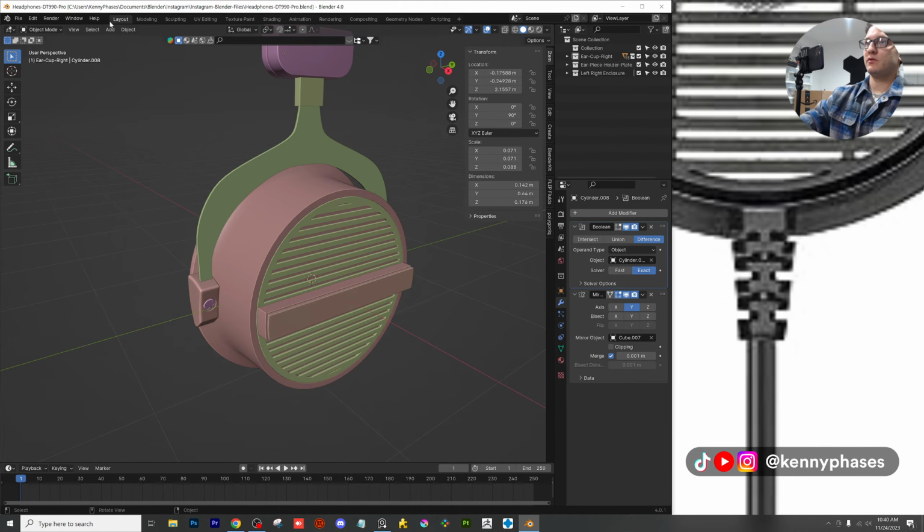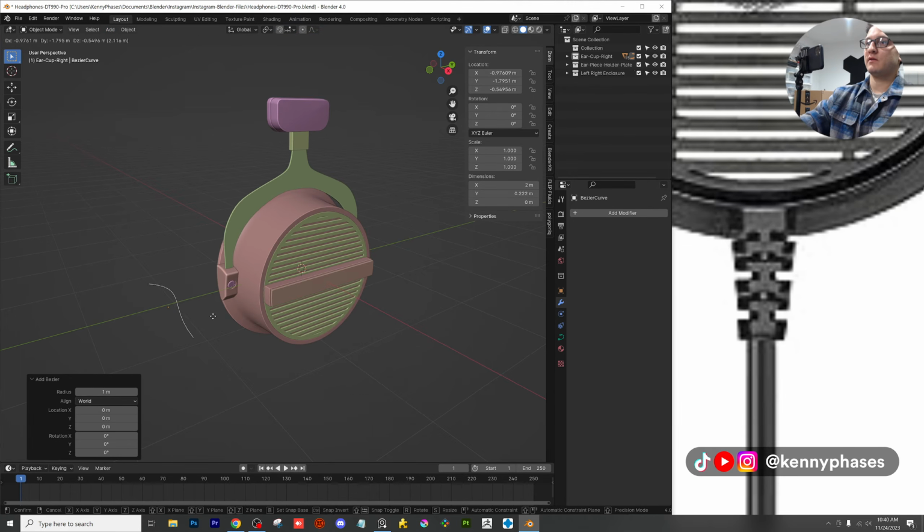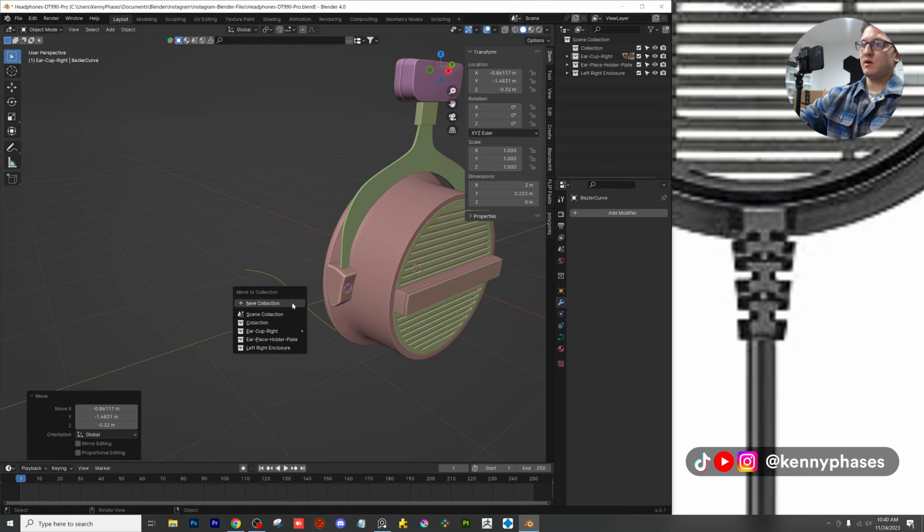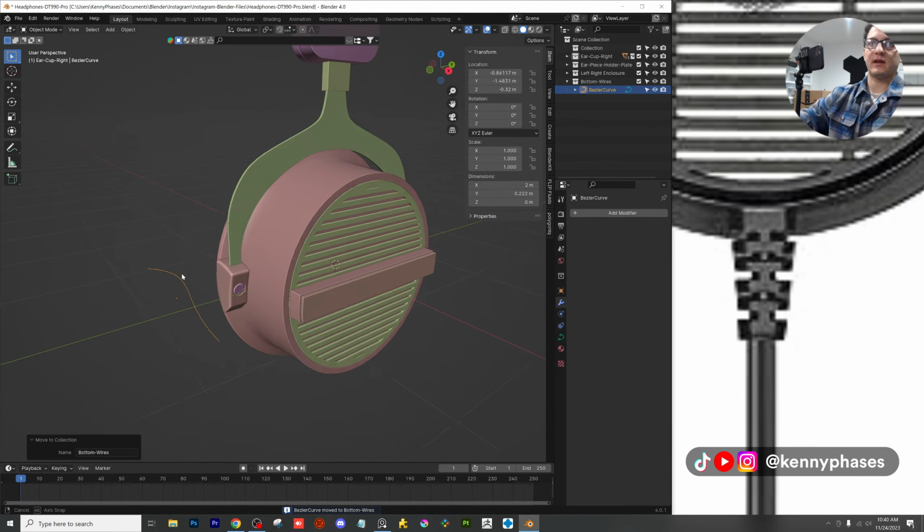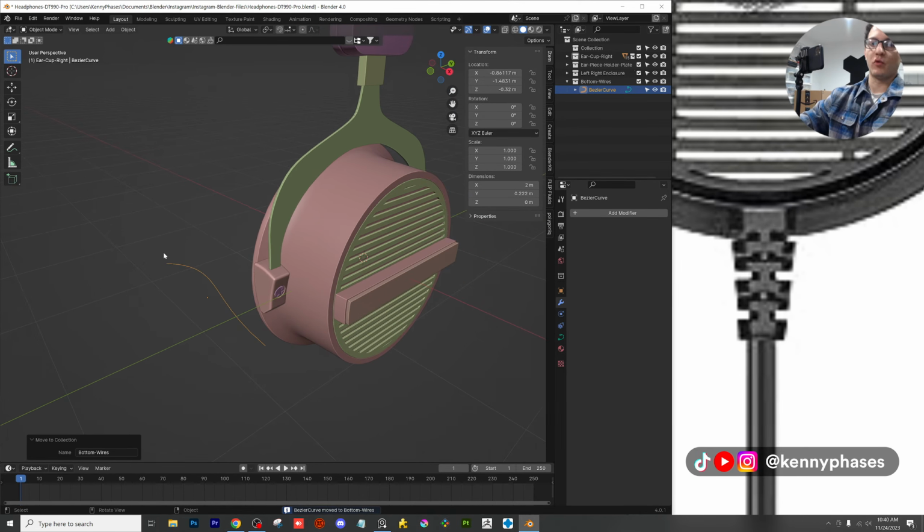I'm going to add in a curve, a Bezier curve, drag it over here, and move it to a new collection. I'm going to call it bottom wires. The reason I'm calling it bottom wires and not just wires is because there are actually more wires on this thing that connect the actual ear cups themselves. So we're going to work on that part next.